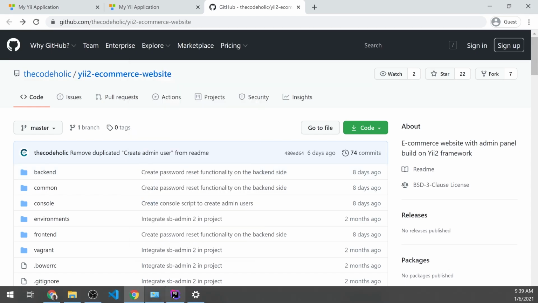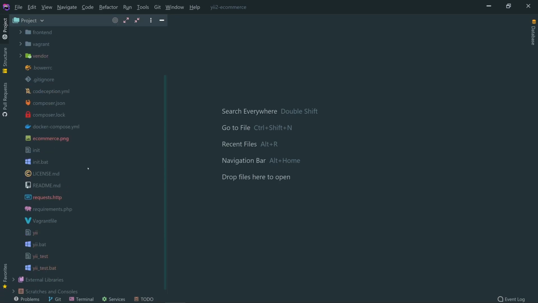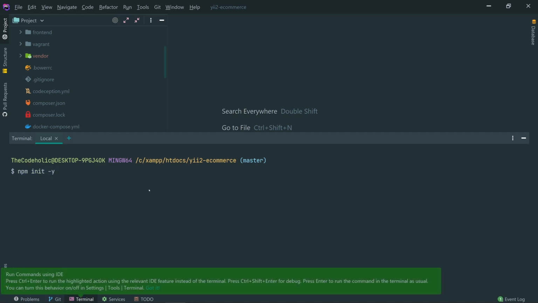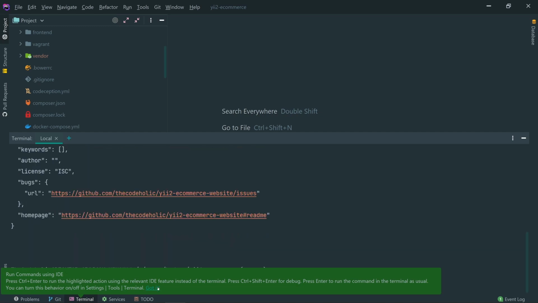Okay, let's start, and I'm going to open the PHP Storm, and the very first thing what we need to do is to create package.json in the project, because we're going to install Webpack and Webpack CLI. Okay, I'm going to open the terminal and I'm going to run npm init -y to skip all the questions, it will generate that package.json for me.